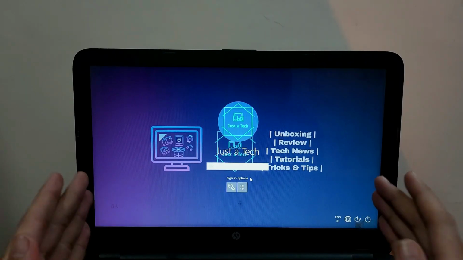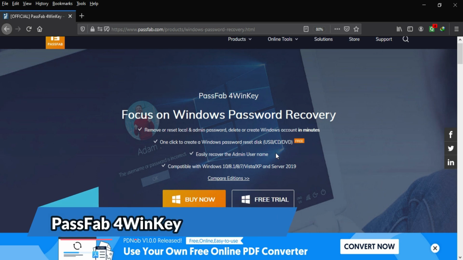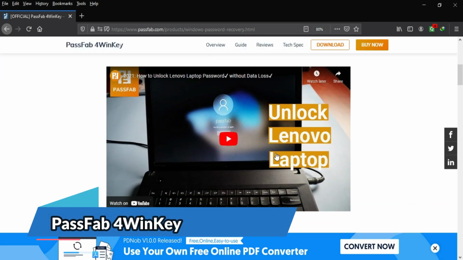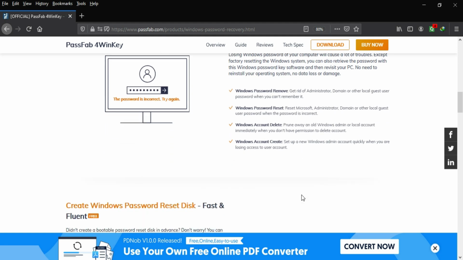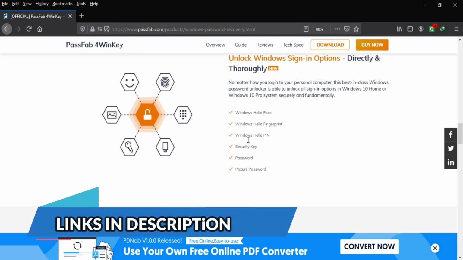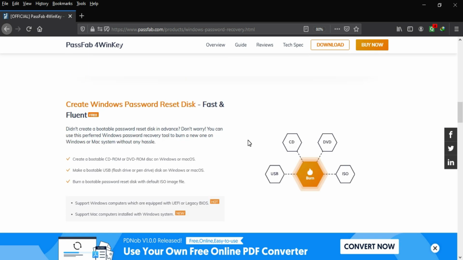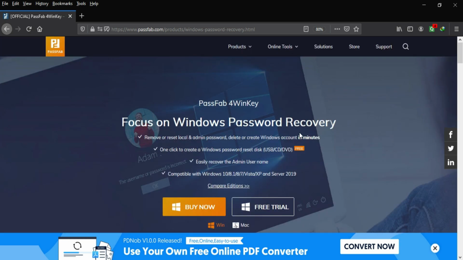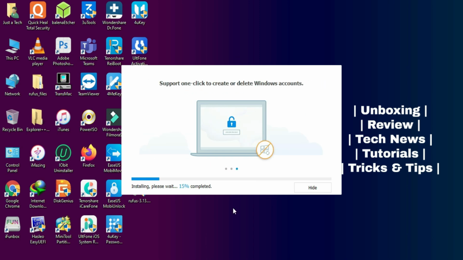So without taking any more time, let's jump to the computer screen and start this process. Alright, for this process we will use the tool called Password4WinKey. It's a Windows password recovery tool for all the Windows versions like Windows 10, Windows 8, 7, Vista, Windows XP and Windows servers also. So the link is in the description, you can check out the tool from there. And as I told you in the starting, it will remove, reset, delete all types of Windows password very easily, like Hello PIN password, security key, Face ID, fingerprint and normal password also. You can download the Windows password recovery tool for Windows and Mac OS. So just simply install it.